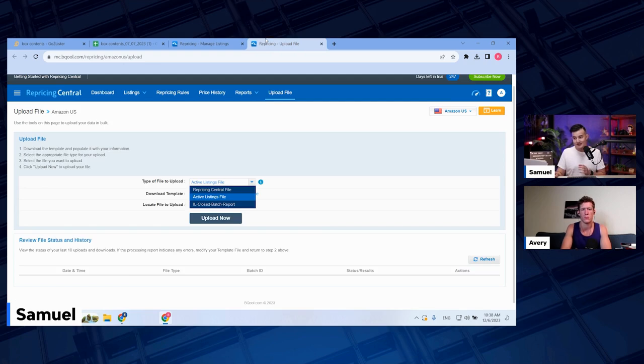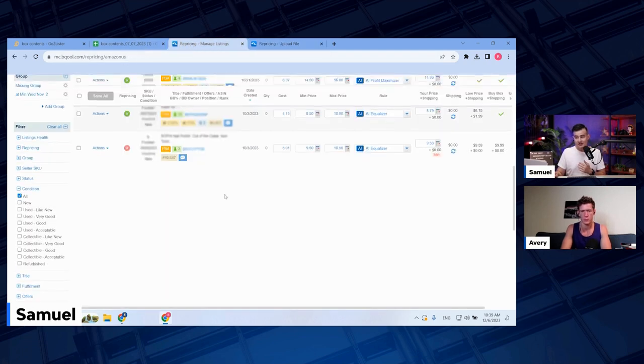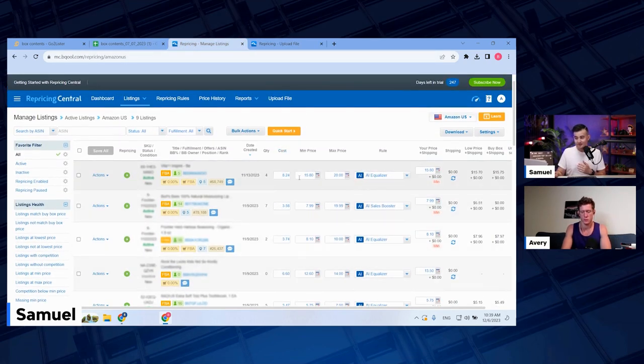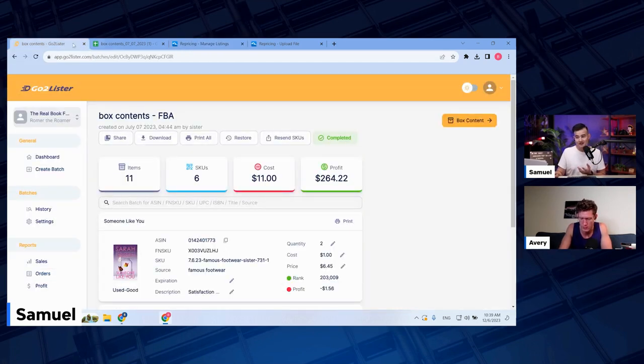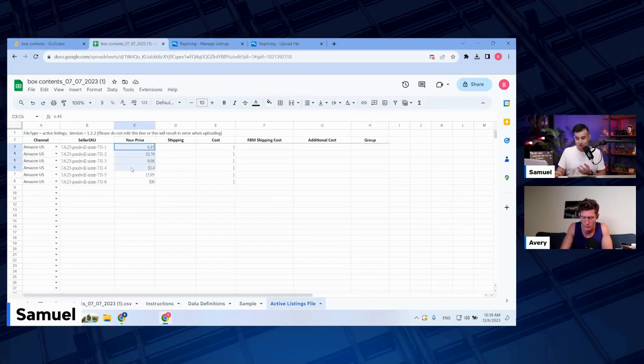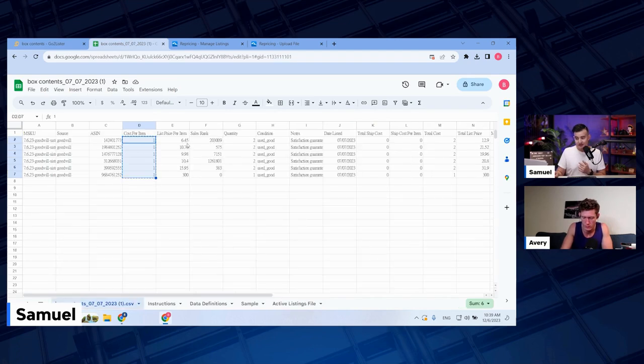So I could easily import that in by uploading the active listing file, and this would give me all of my cost. It would fill up my cost column, and then I could set my min and max like that. I could also put the min and max from Go2lister if I decide to use the smart pricing, if I decide to use your price, if I decide to use the list price which smart pricing has done, as my min price. Then I'll use a different template, which is the repricing central template. So we could do that.